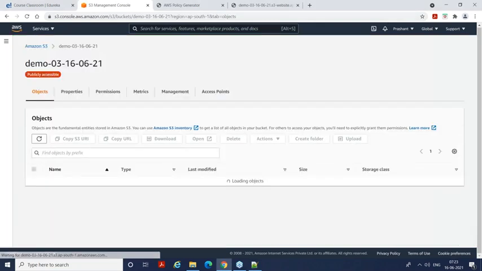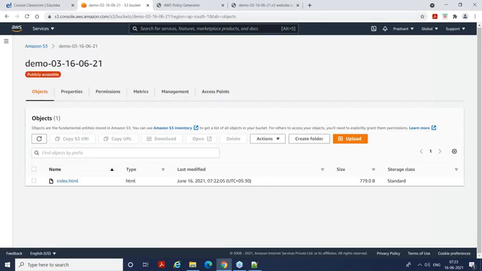Access policy is different. This is a bucket policy, Nimai. Access policy I'll talk about. Let's wait for a moment.